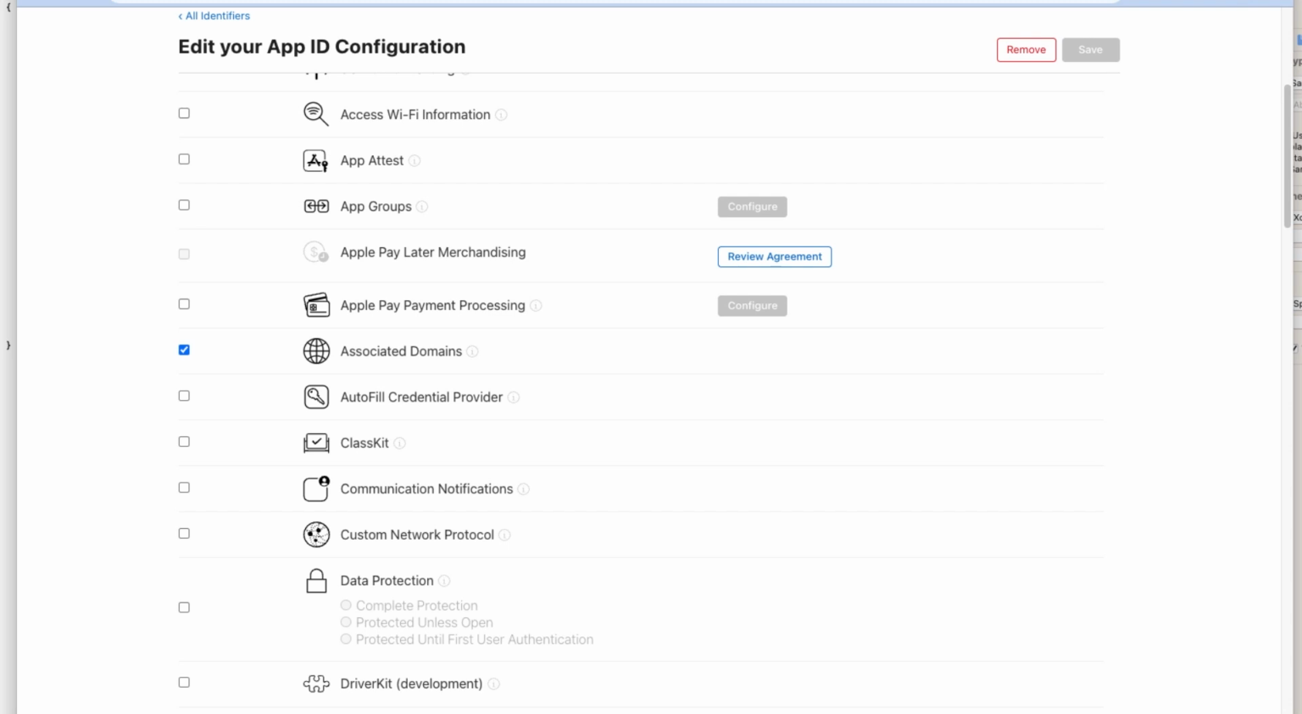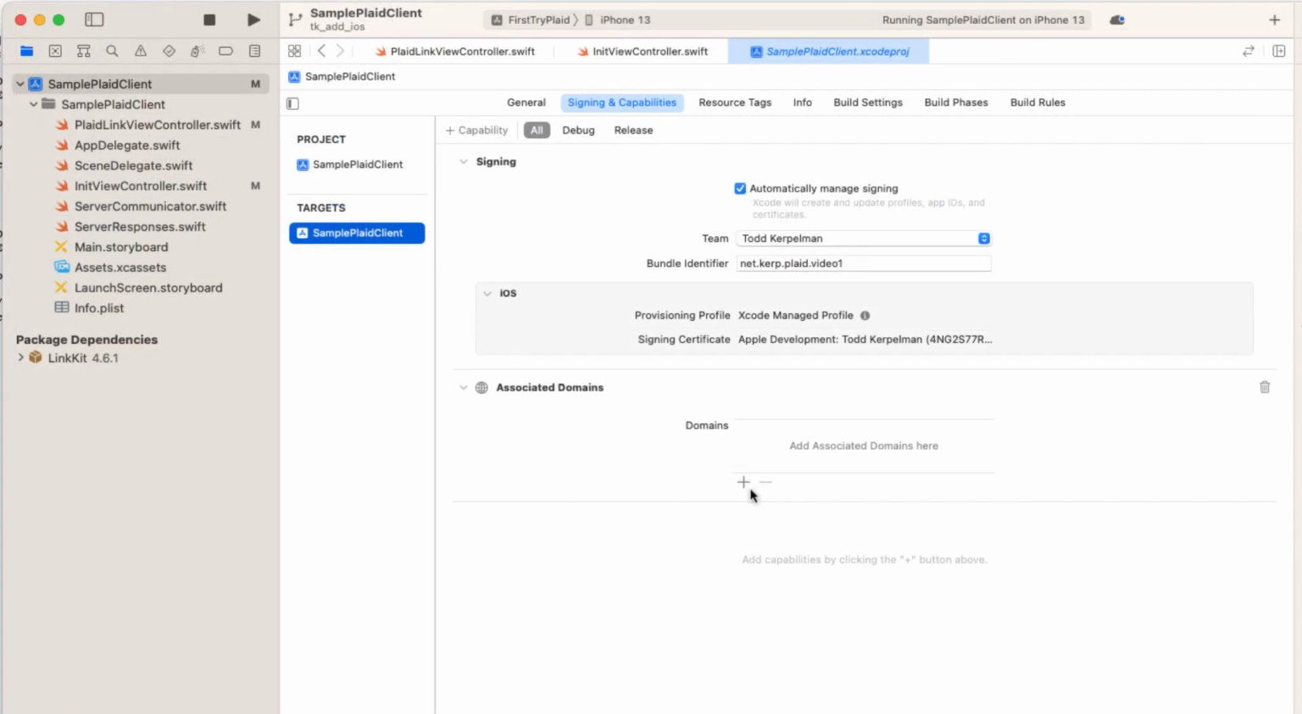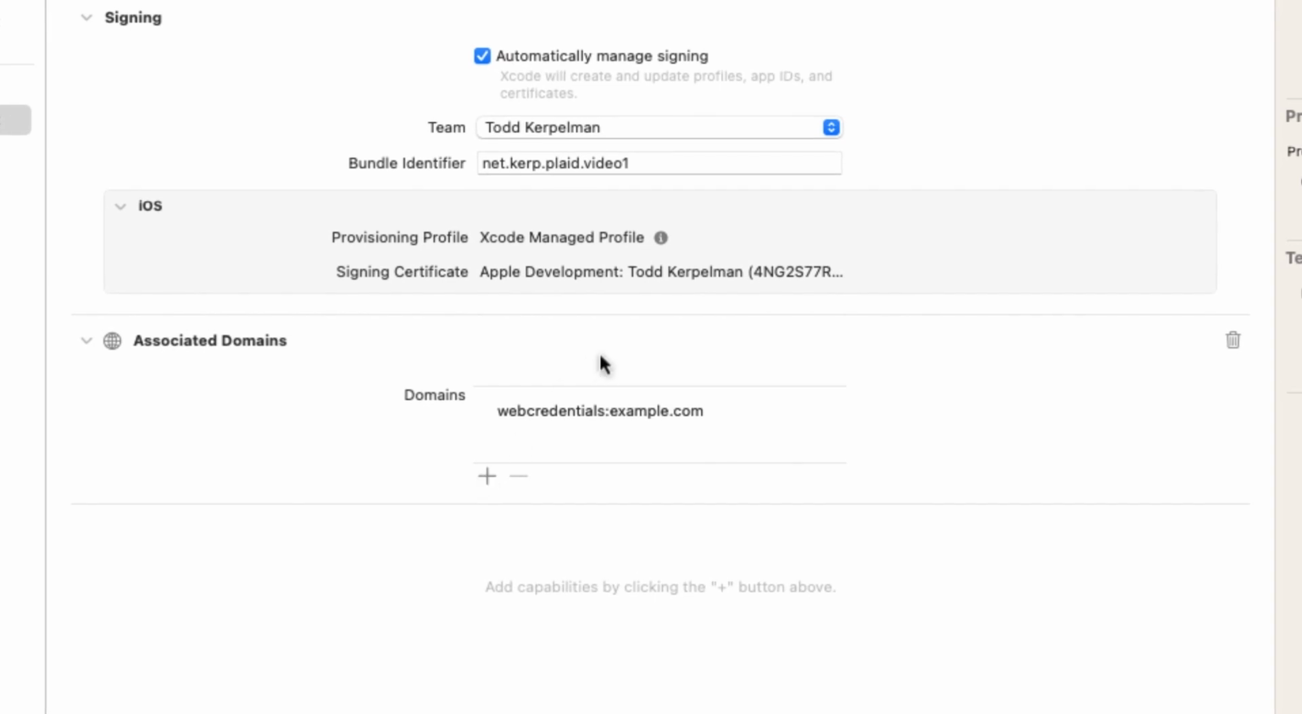I'm not quite sure. So going back into Xcode, I'm going to go ahead and add my domain here. I'll click the plus sign, and then I will change this entry to applinks:kerp.net. Obviously, you want to use your domain, not mine, but don't put HTTPS or anything in front of it. This should be all you need.